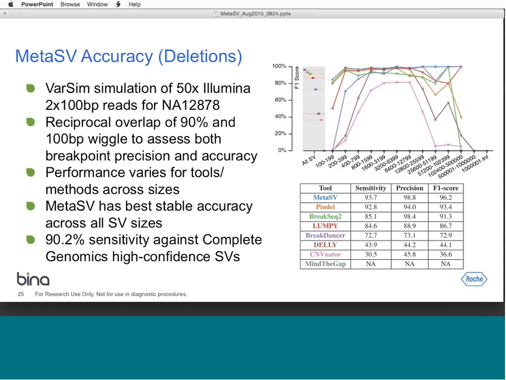For simulation, we used the Watson framework, which was developed at Bina. In the Watson framework, we did a simulation of 50x coverage, which is a typical coverage for a whole genome. We used error profiles from the Illumina Platinum Genomes project, and the reads were paired and 100 base pair length. We are trying to simulate the variants for NA12878, which is a very popular and well-studied sample in NGS variant calling.